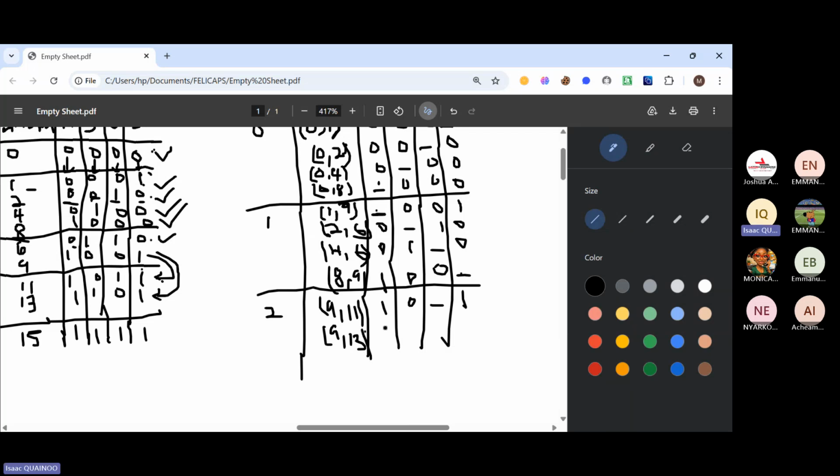So 9, 13. What does 9, 13 give us? We have 1, 1. So we put our 1 at A. B, 0, 1 is changing. So we put our dash. 0, 0 constant. So we put our 0. And at our D, we have what? 1, 1. So we put our 1, right?